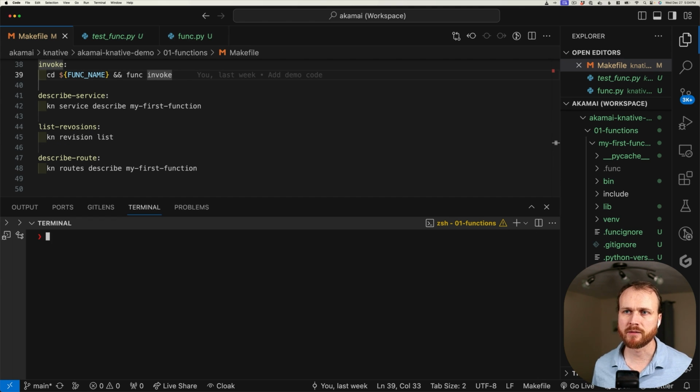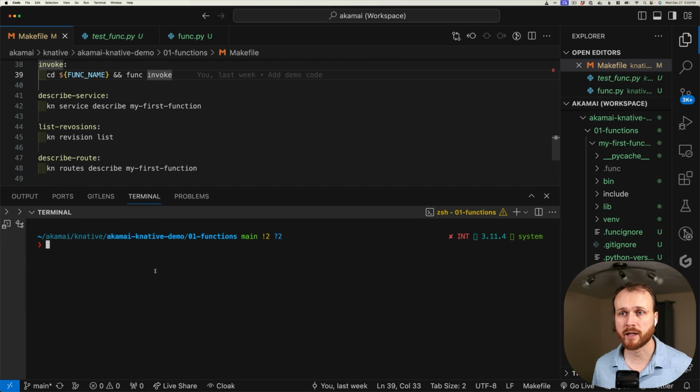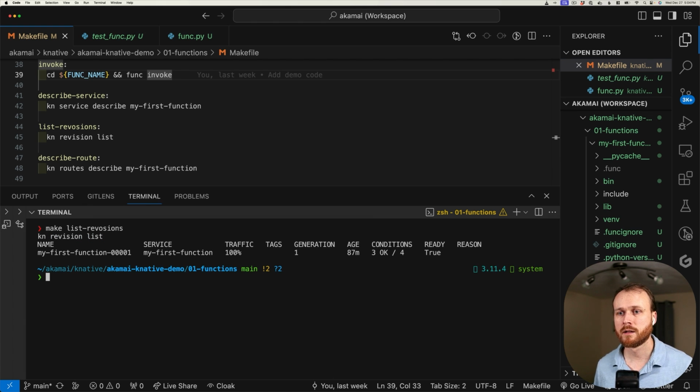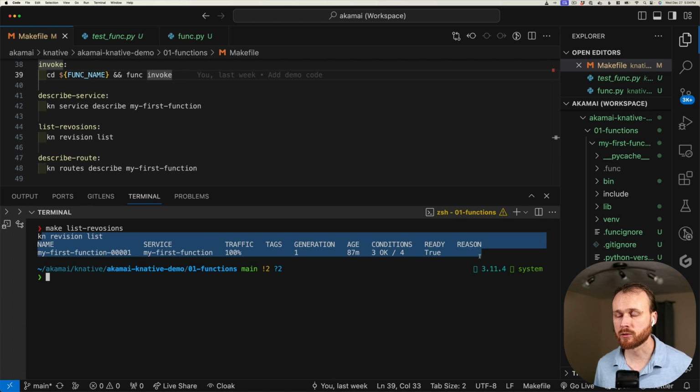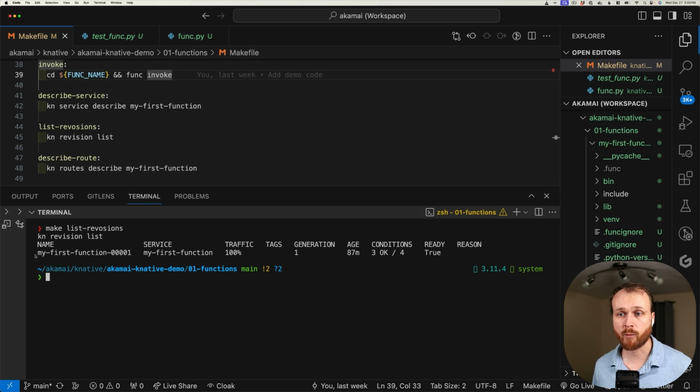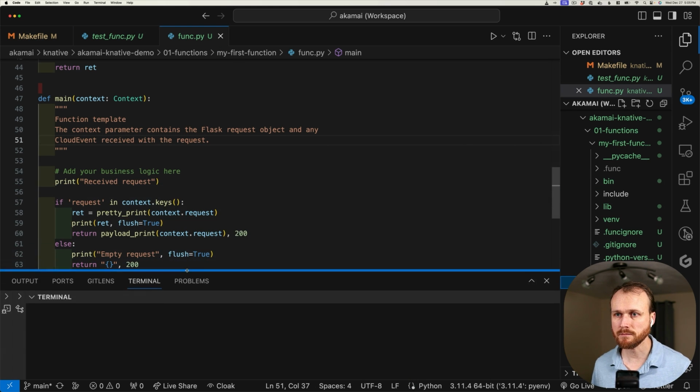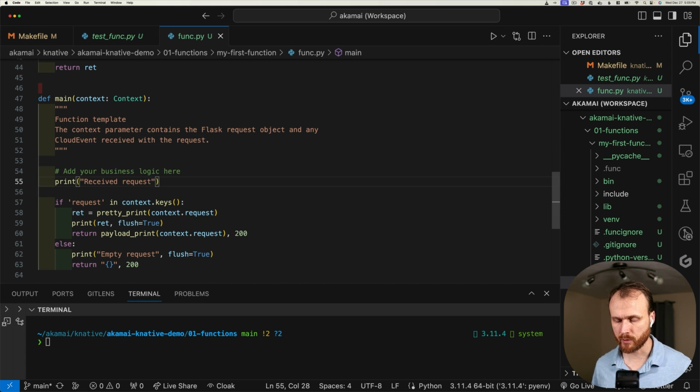Now we looked at the output of that Knative service describe call. Let's also look at the output of the Knative revisions list call. And here we have a single revision from when we deployed the function for the first time. It's receiving 100% of traffic, and it's in a ready state. Let me make a slight change to my application, redeploy it, and we'll see an additional revision in this listing. I'll go here to func.py. I'll add an exclamation point, save it, make deploy.